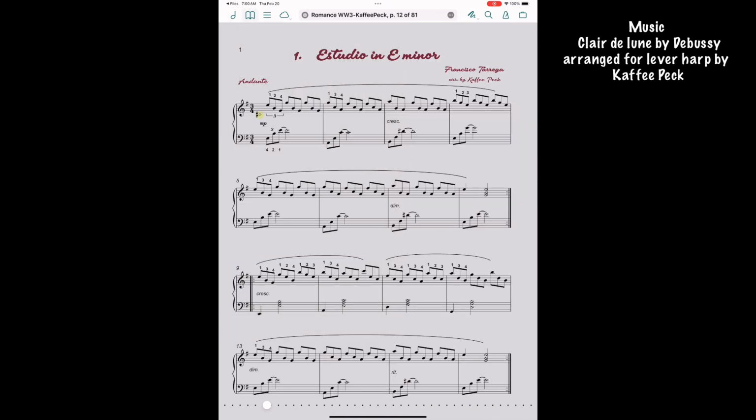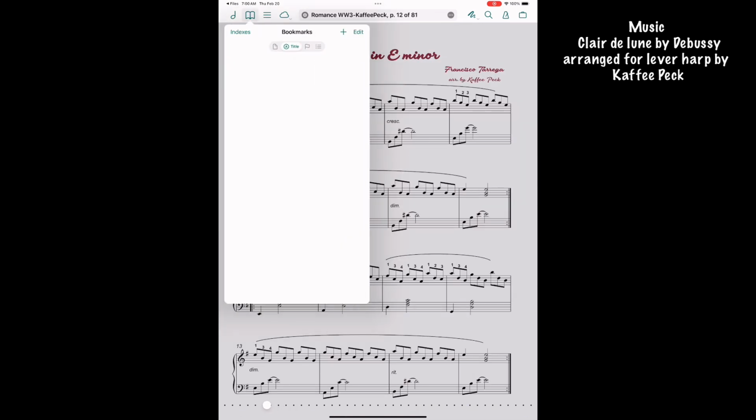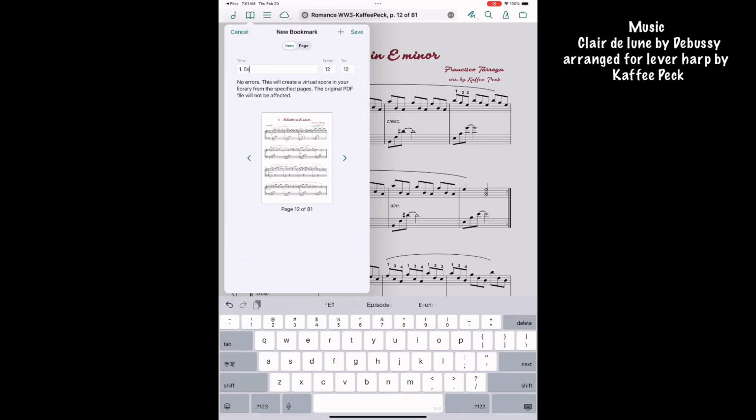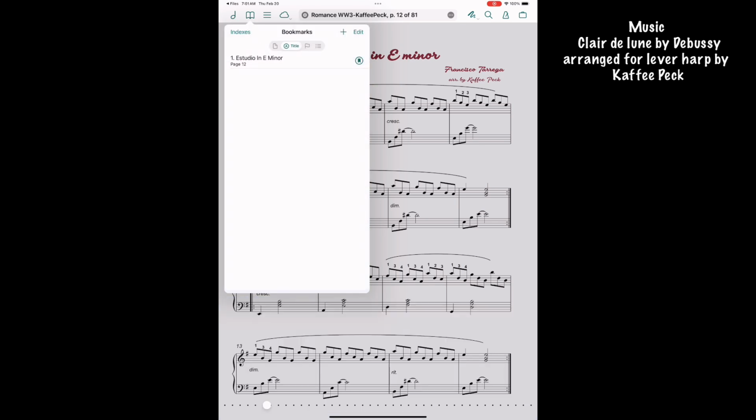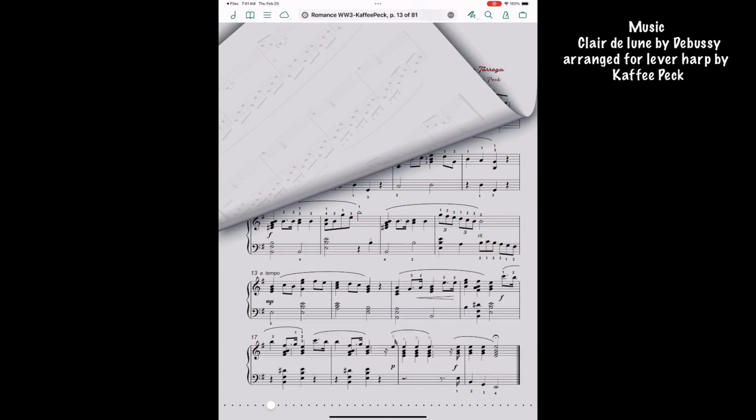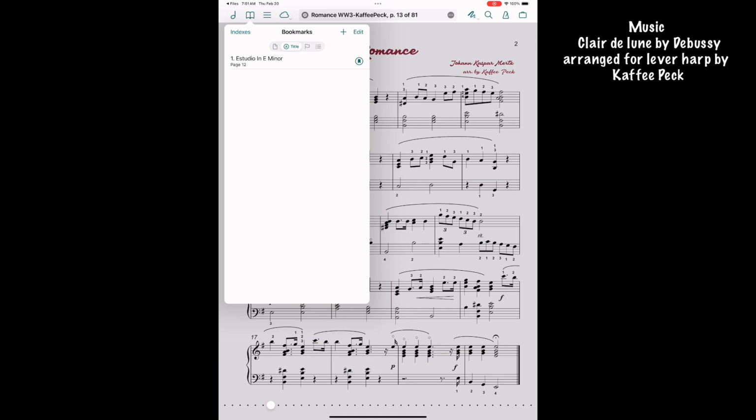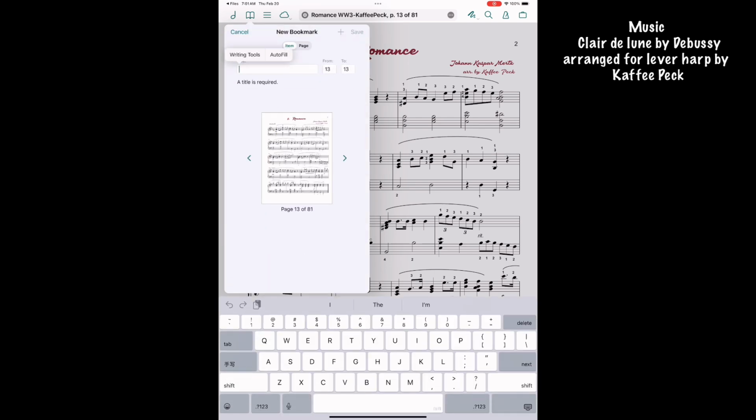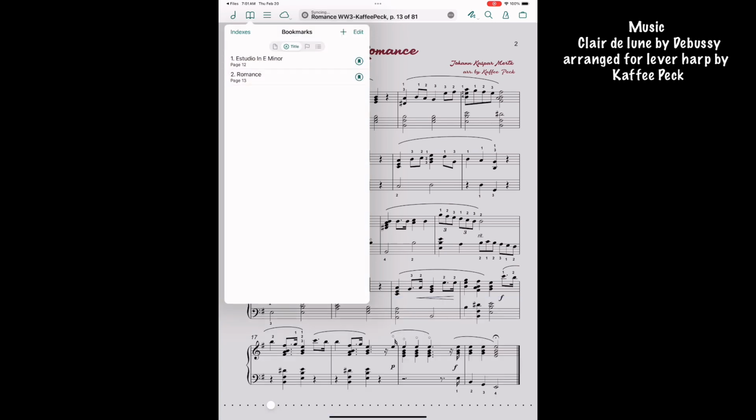Click on this little icon that looks like a book, and in the next window, click the Add button. Type in the song title and click the Save button. Now here, we can see the song is already on your bookmarks. Let's go to the next song: bookmark, Add, song title, Save, and now we can see the second song is there.